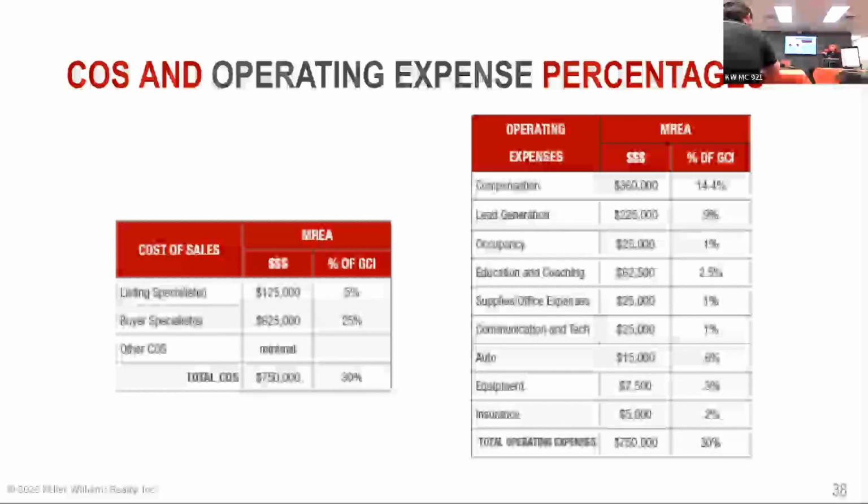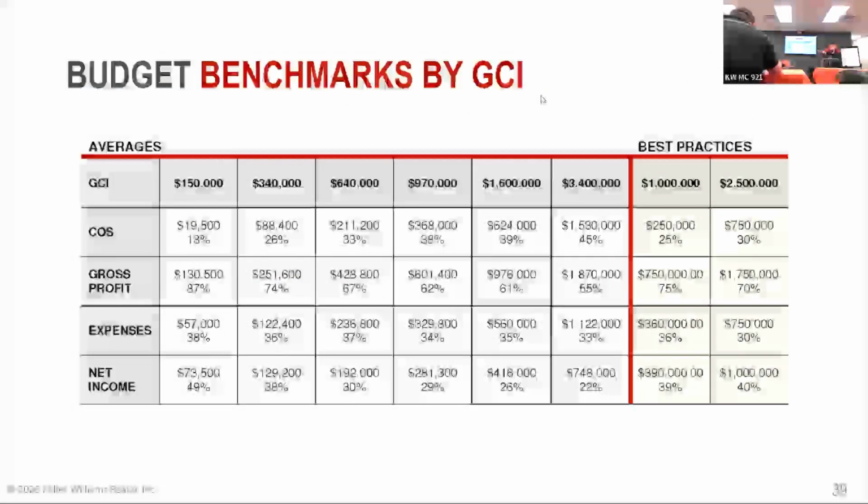So any questions about the difference here, or the breakdown? Are there any other expenses that you feel like you're taking on that aren't listed here? These are the main ones, but those first two, compensation and lead generation, those are the big ones. Do these percentages surprise anybody?